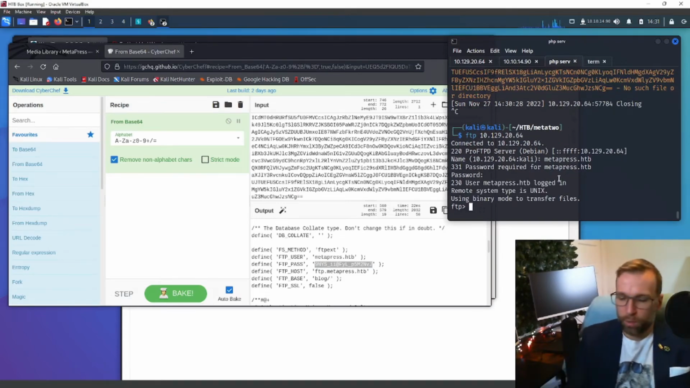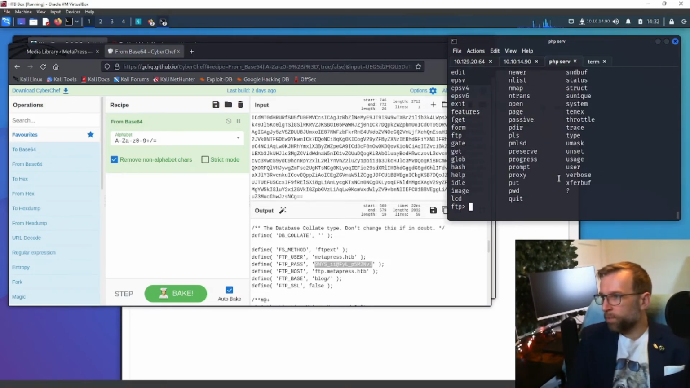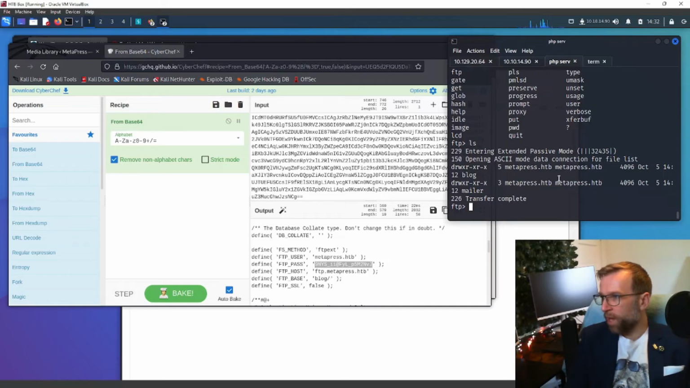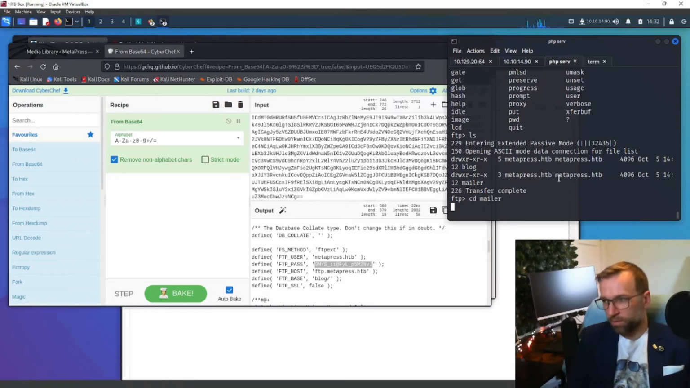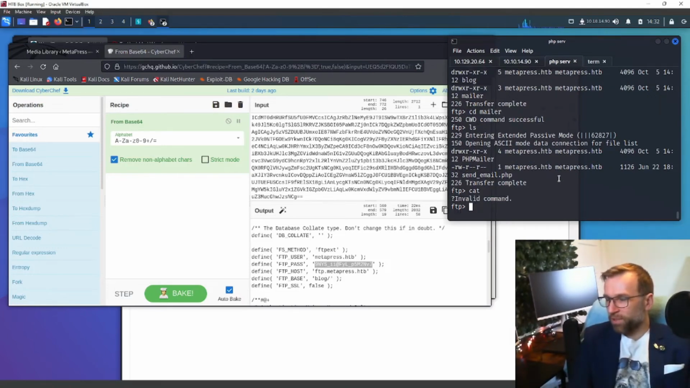Perfect, we're in. All right, so we're going to look around in here. First we want to call help to see what's available to us. Great, but let's just look around. We have a thing called mailer. Let's go right in there. We're in the mailer directory and there's something called send_email.php. I don't think we can exactly use cat here. Cat isn't a command, it's going to say invalid command.